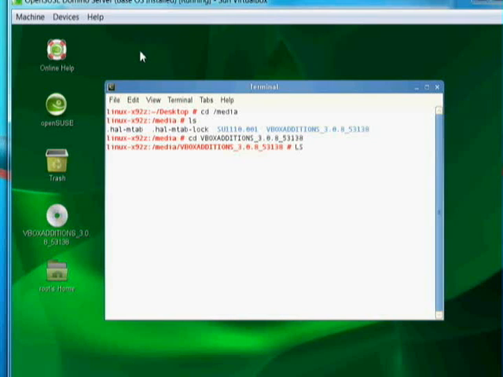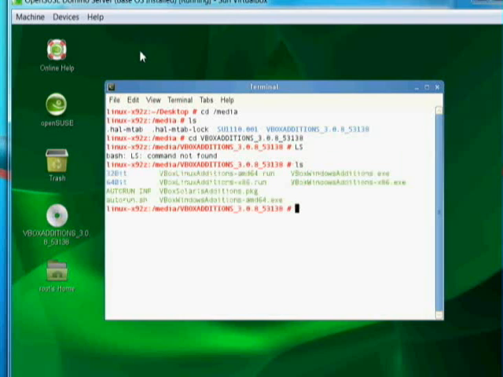Lowercase, there we go. And here we have all of the stuff that's on that ISO. And you can see there's a bunch of fun stuff in here, because the standard VirtualBox Guest Additions ISO pretty much works for all supported clients. Now, the ones that we're concerned with are the Linux ones, and you'll see there's two of them there.